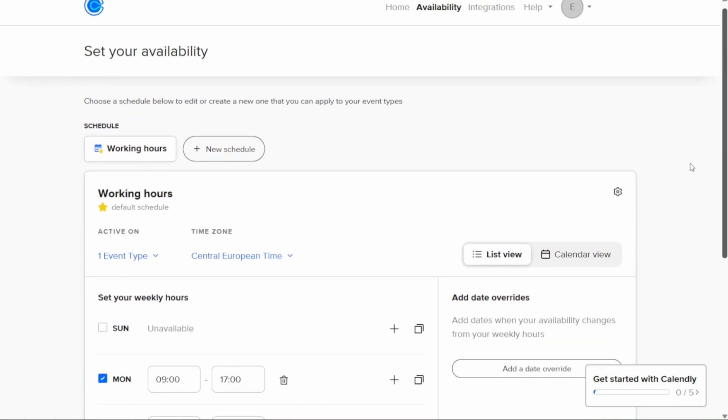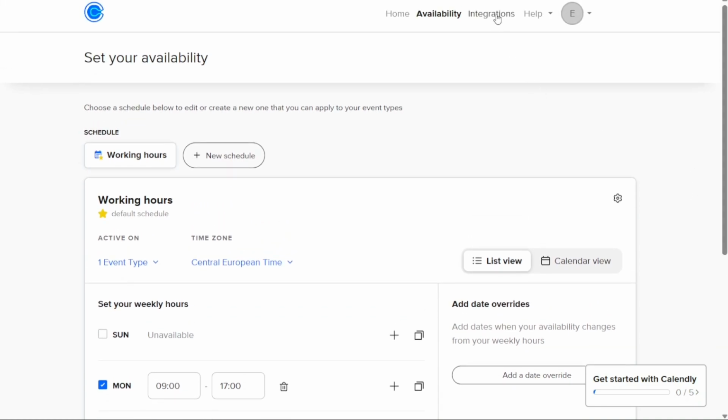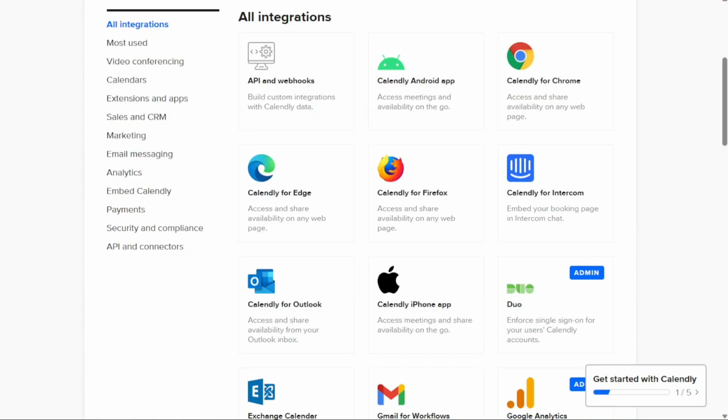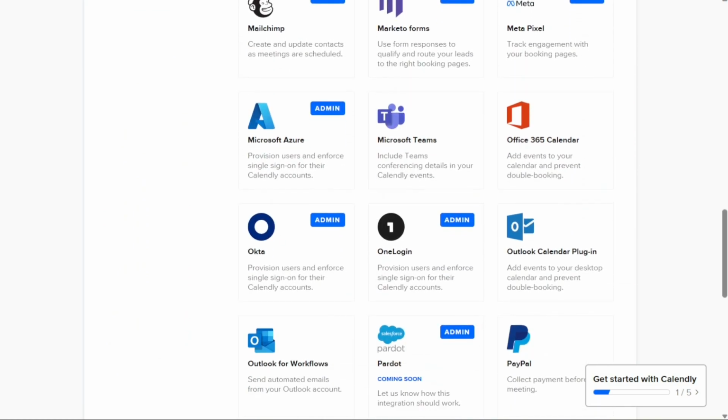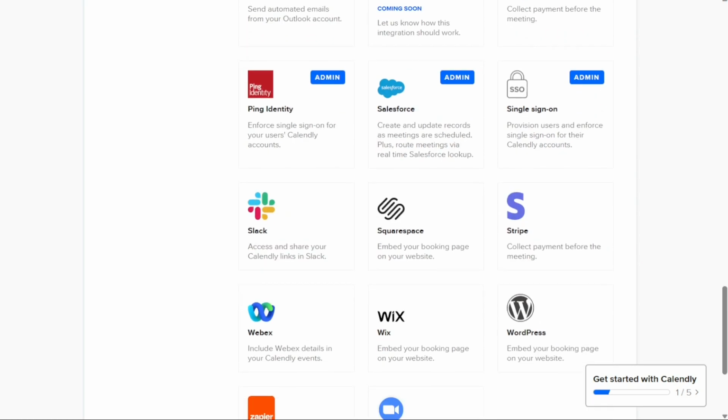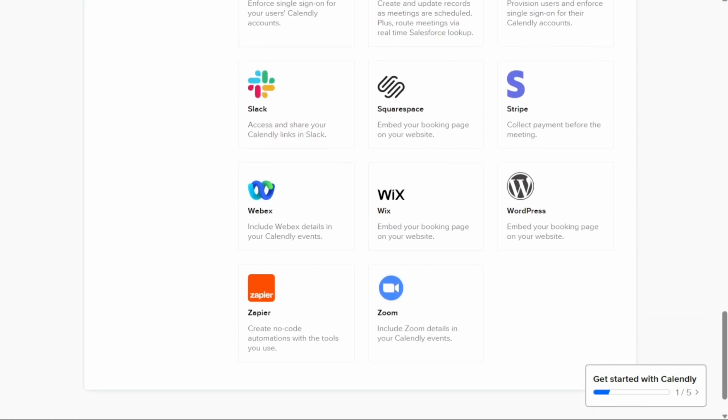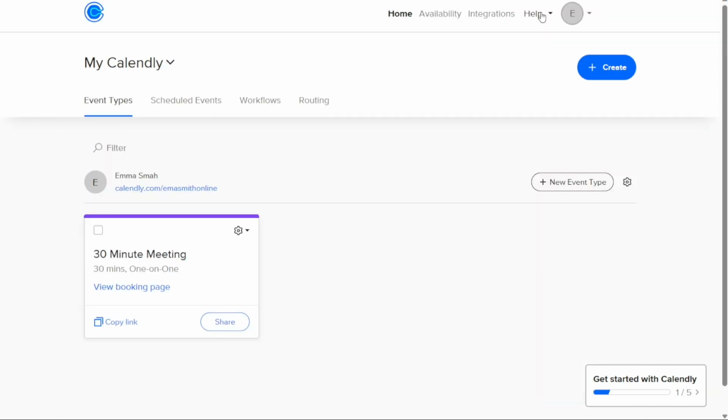In the Integrations tab, Calendly offers the capability to integrate with other platforms. This feature allows you to connect Calendly with your preferred tools and services, enabling seamless synchronization of data and enhancing your overall workflow. The Help tab provides access to Calendly's support resources.